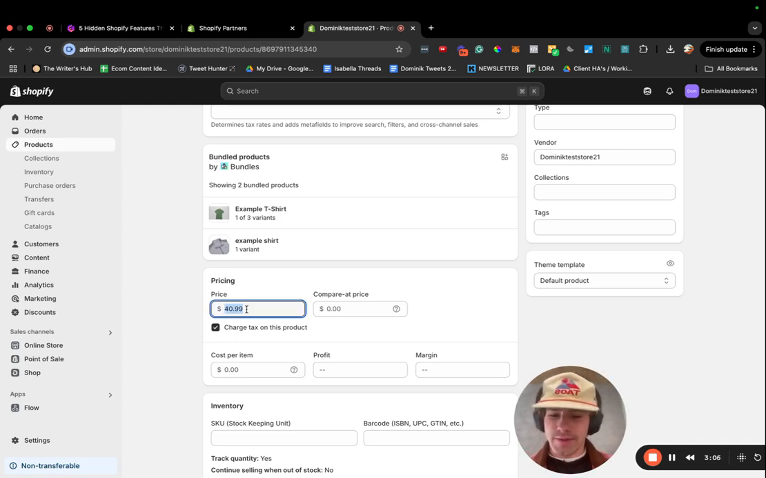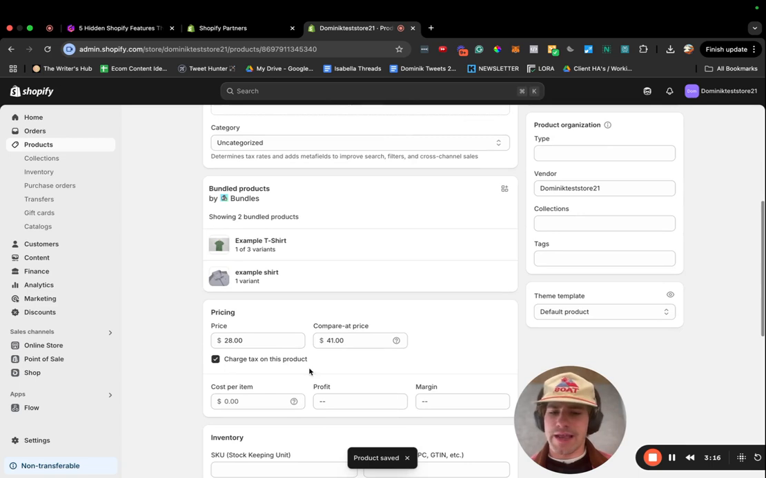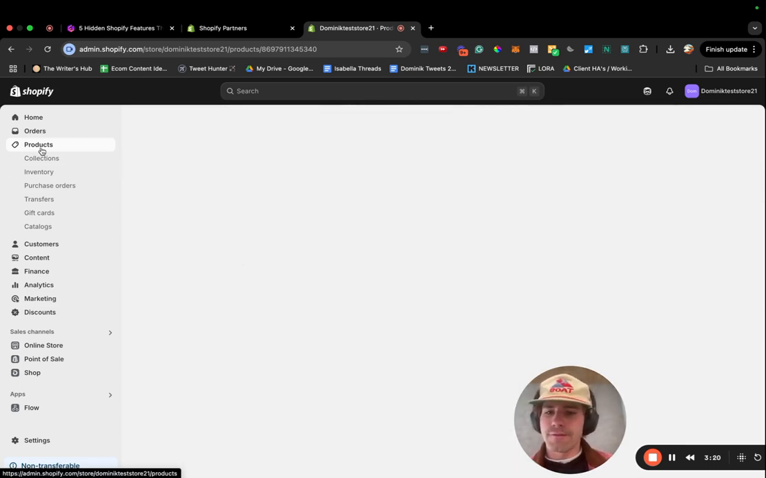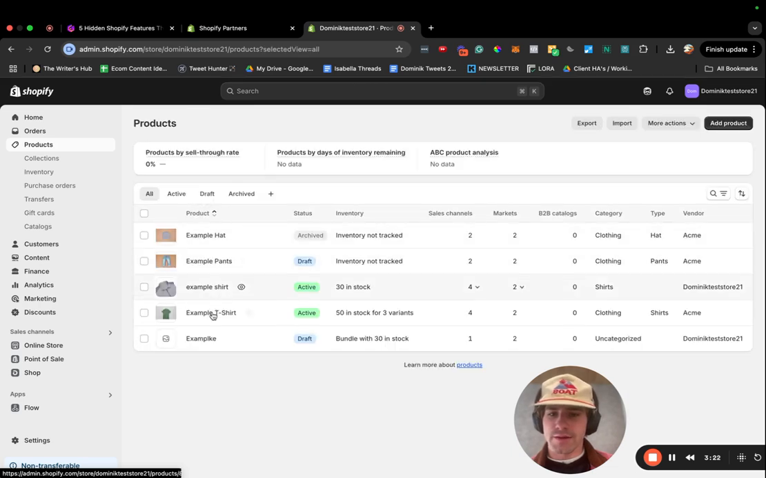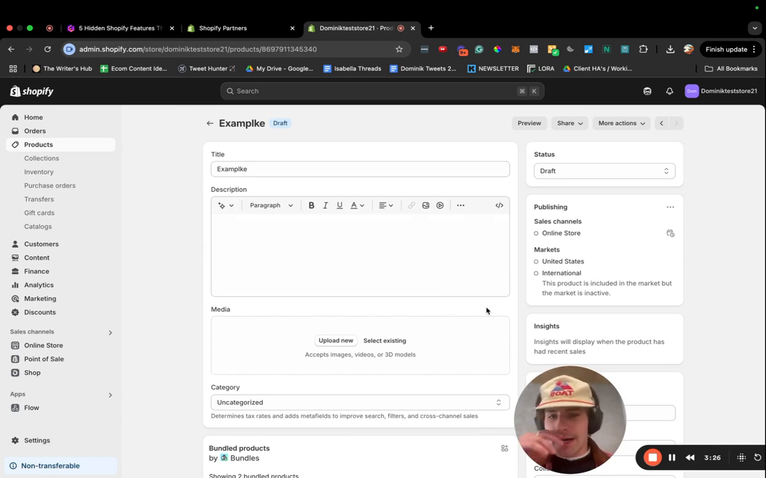You can set the price, right? So you can change it to 28 rather than the 41. Put the 41 in the compare at price, and then save it. And this is actually going to be a standalone product in the back end. And when somebody orders this bundle, it will take inventory from the two standalone products that we pulled from, which is just amazing, right?